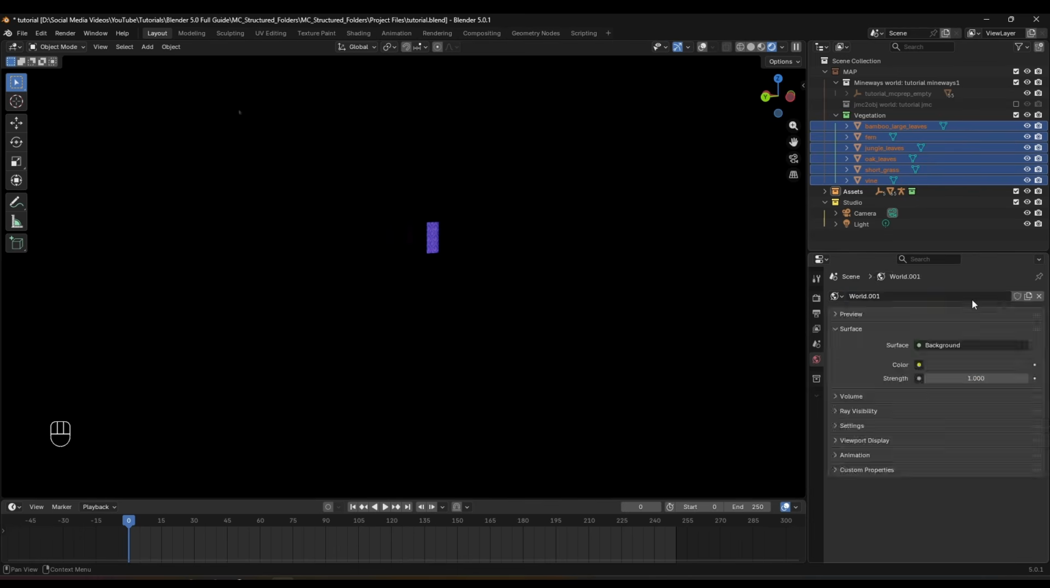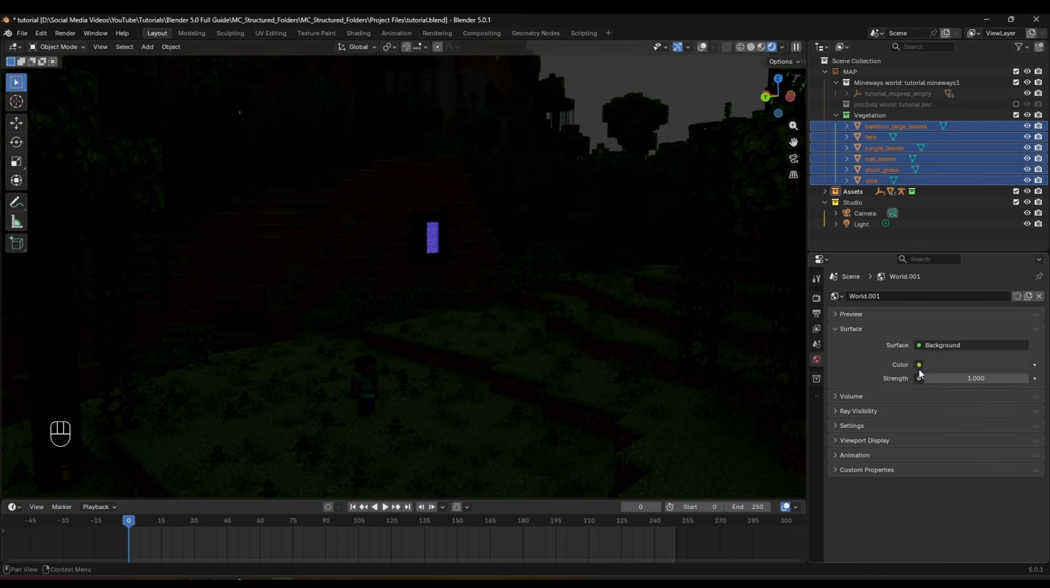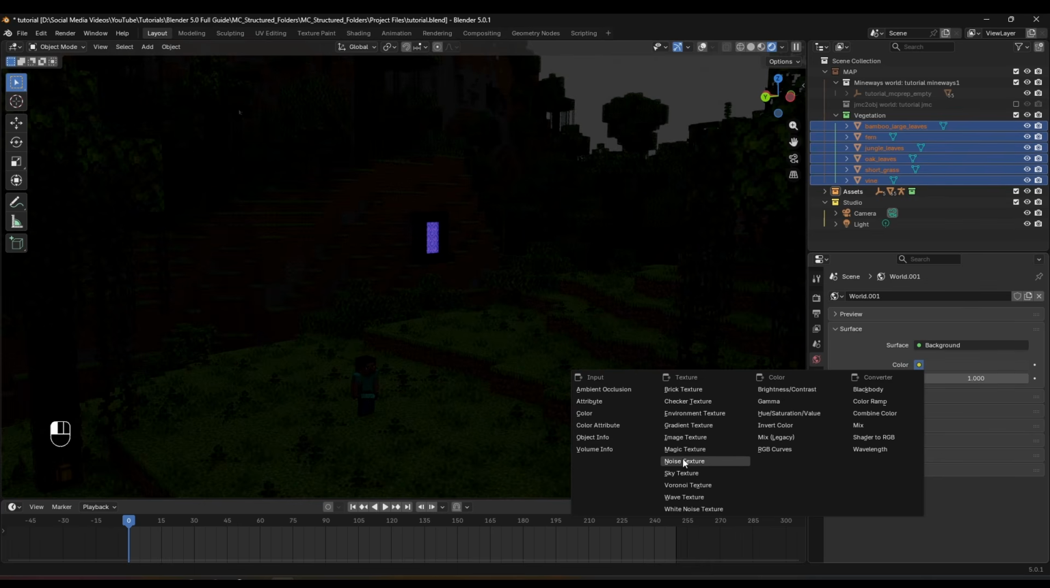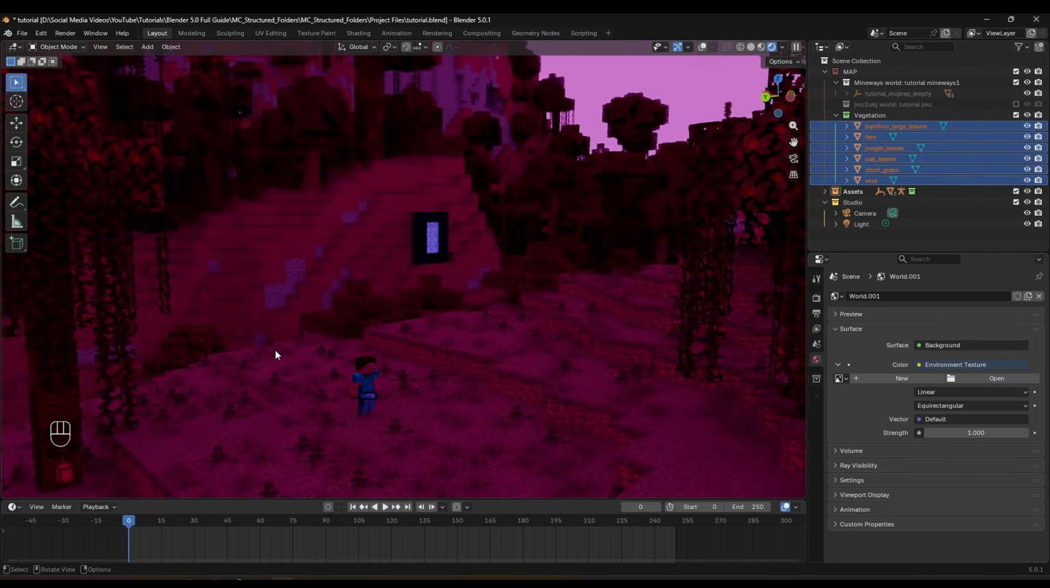So click on New. And now what we need to do is click on this color. And then instead of the sky texture, we want to change it to environment texture. Now everything is going to turn pink for now, but don't worry about it. So what we need to do is click on open and then open the HDR Skies.